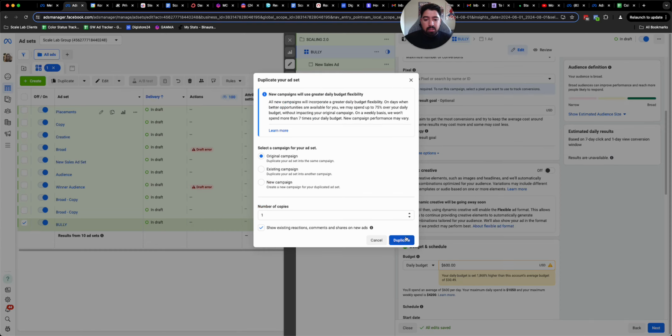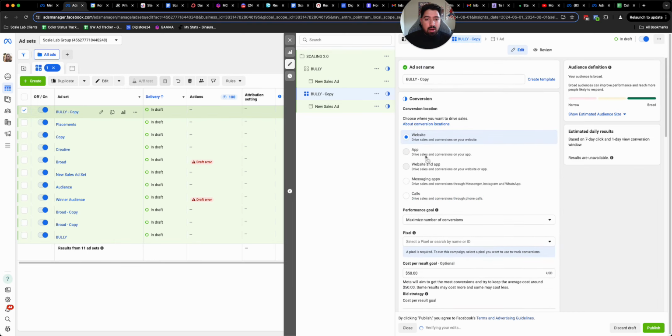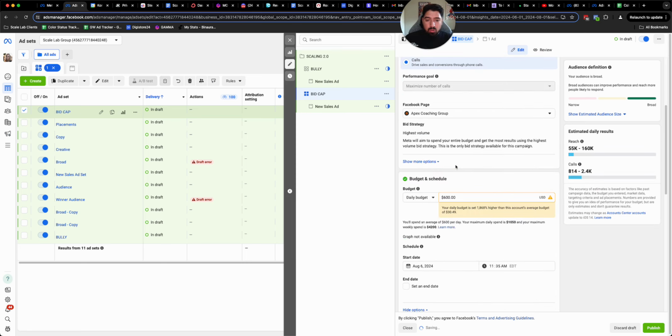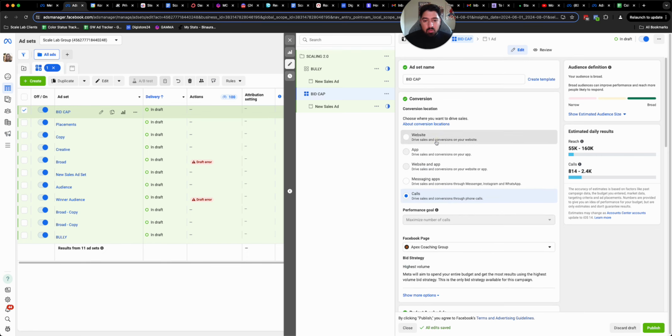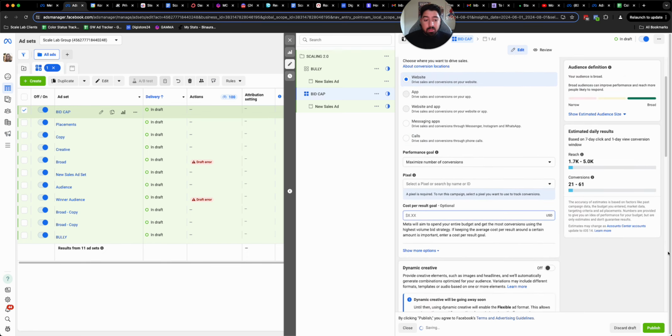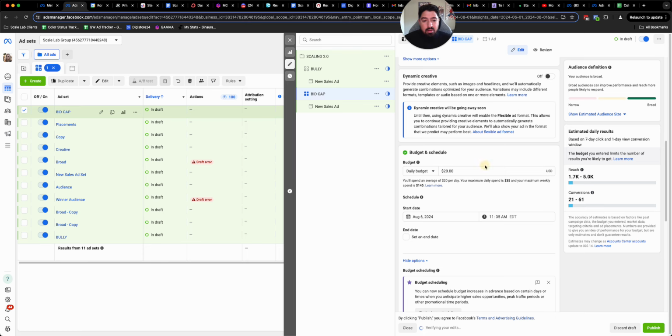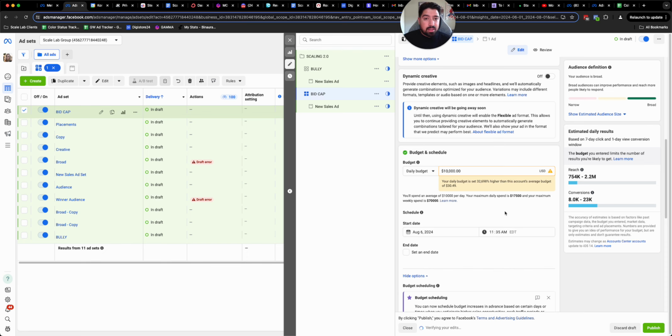The other way to do it is to take a little bit more of the slower route, and you can just do a general bid cap and a cost per result goal. You can actually input what you want that cost per result to be. So in this case, if I actually want it to be $10, that's fine. But then you'll jack up the budget really like a ton. So you'll say that you want to spend 10 grand a day.